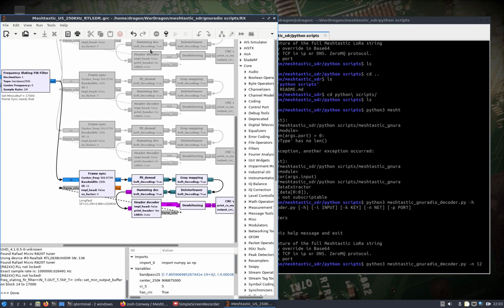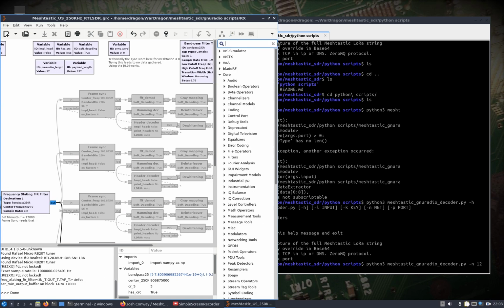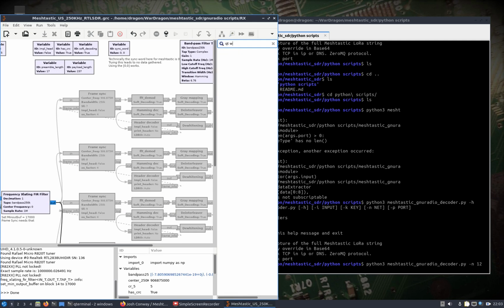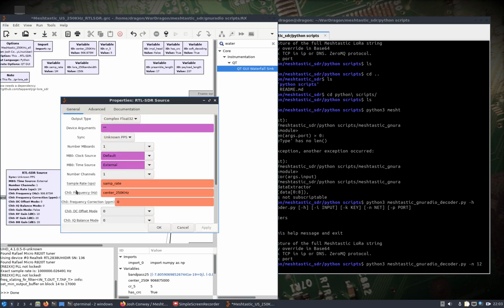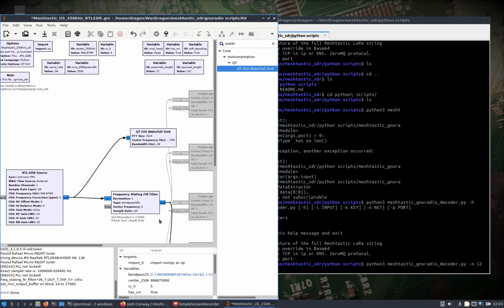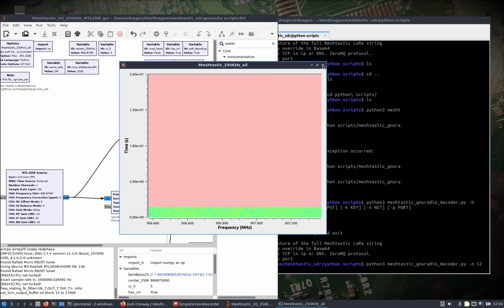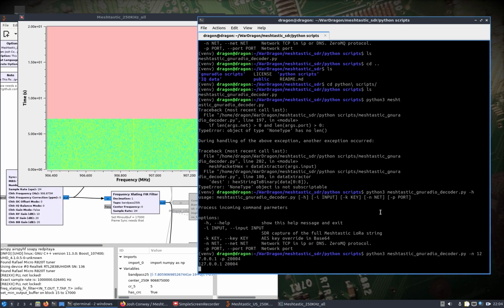The other thing, you know what we can do too, just so you can visualize this, let's do a QT waterfall. We'll put this right after the RTL-SDR. 6, let's see, and we'll reference the center frequency here. Let's see what we get. Okay, so we've got our waterfall. We have our decoder running.